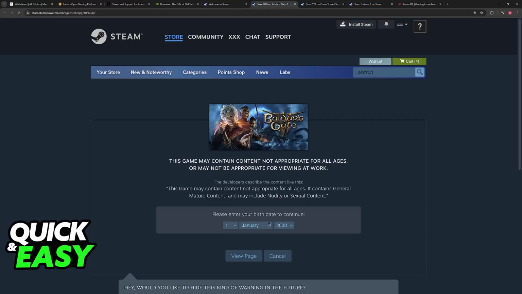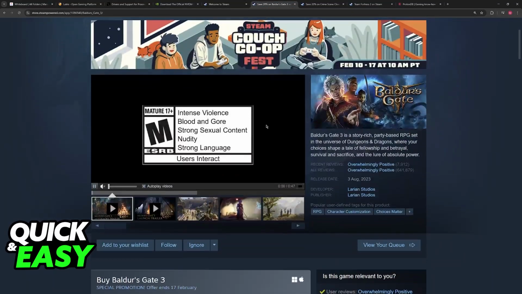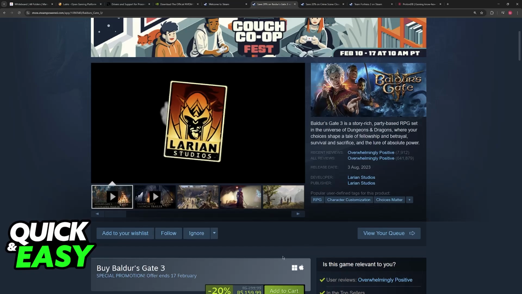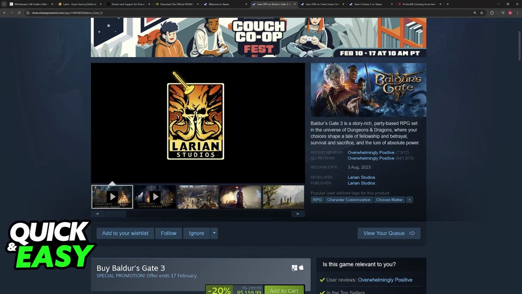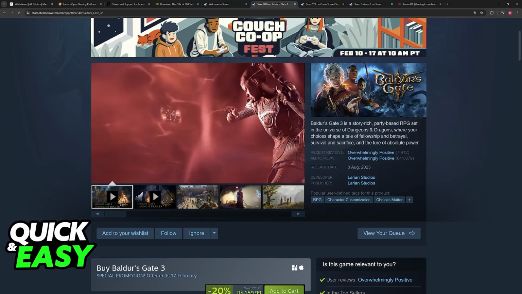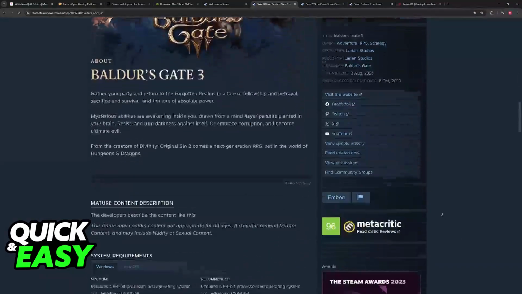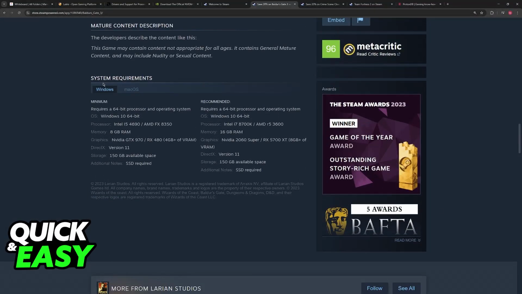You can either open the store page for a specific game and look above the price. In here, they will usually include icons for the OSs where the game works. So Baldur's Gate 3, for example, natively works for Windows and Mac. So in this case, it wouldn't work for Linux. You can also scroll down into the system requirements to double check.